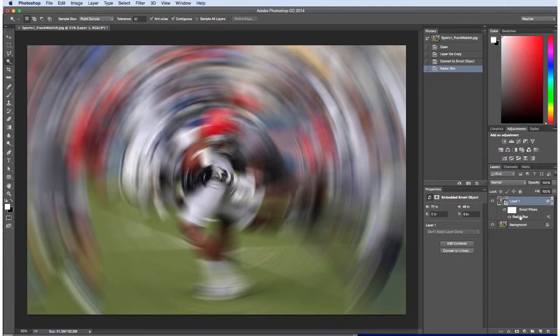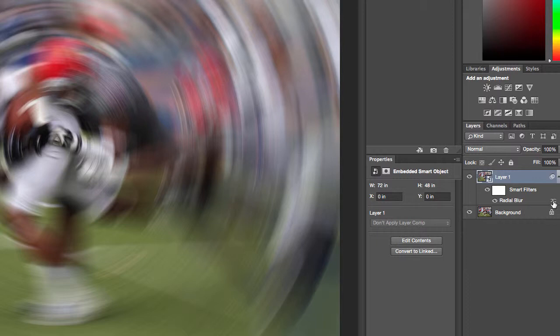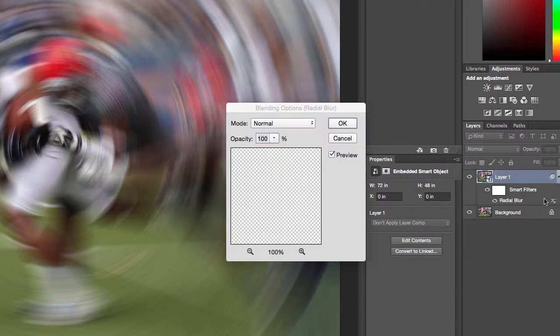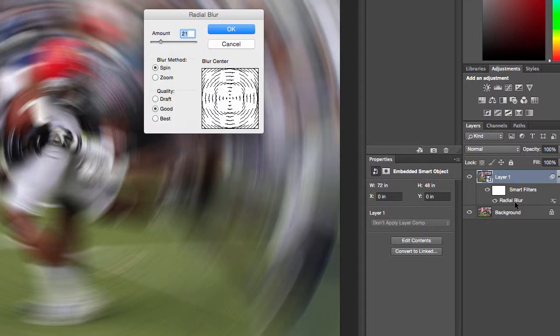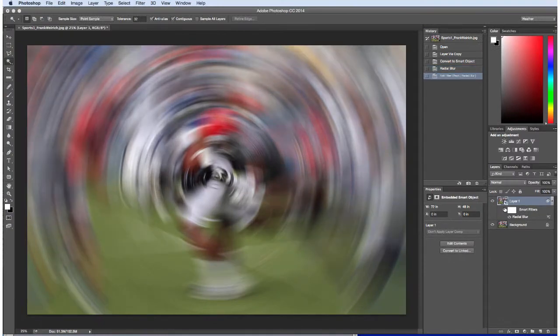But when I apply it, I have an effects panel up. So if I double click here, I can go back and change the blend of it. I can double click the radial blur, increase it if I want. And so that's a nice way to create a filter effect on top of your image, is to use that smart filter technique. And I kind of like this. I think I'm going to play around with what that looks like.